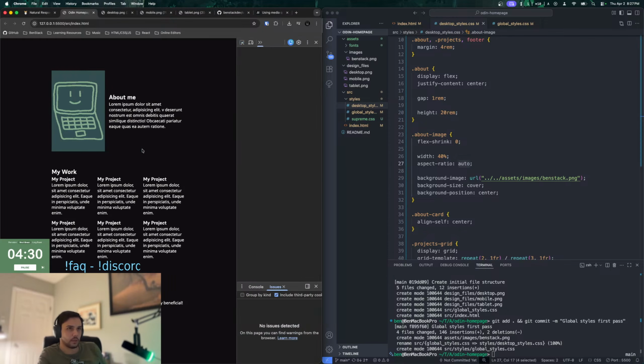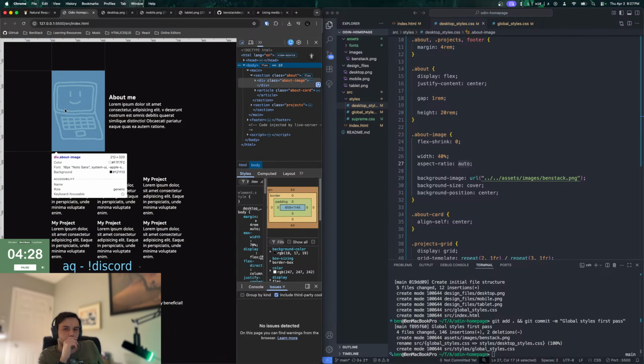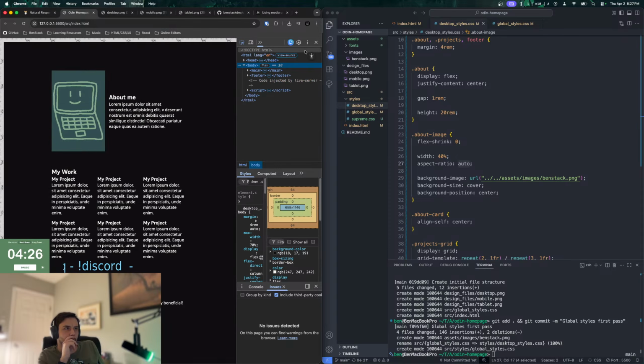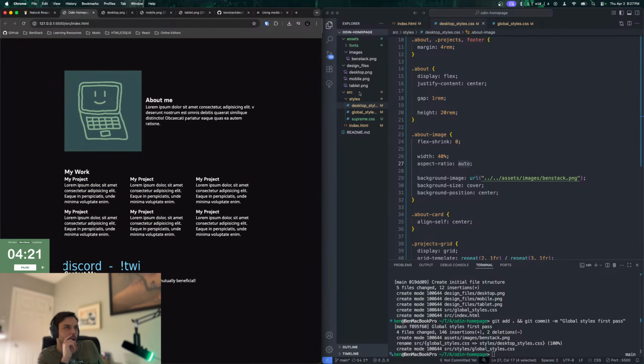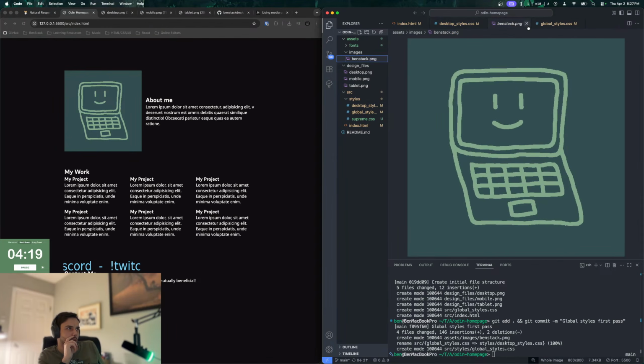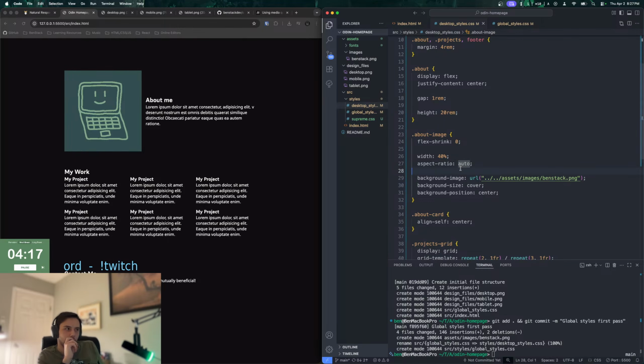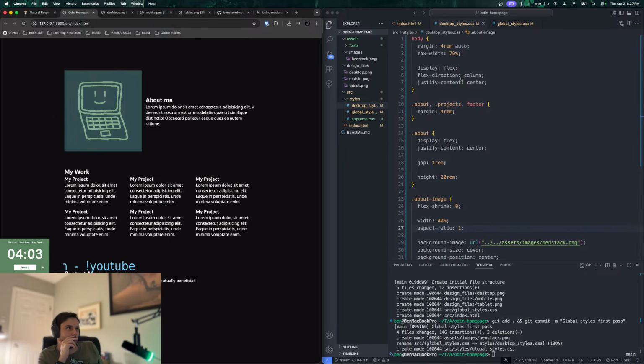Let me check it. Oh, aspect ratio 1. But I want it to just inherit what the image's aspect ratio is, right? Or does that already do it? It's very possible that might already do it.